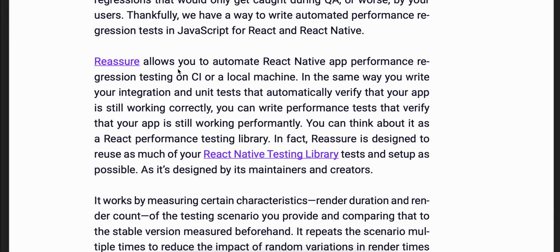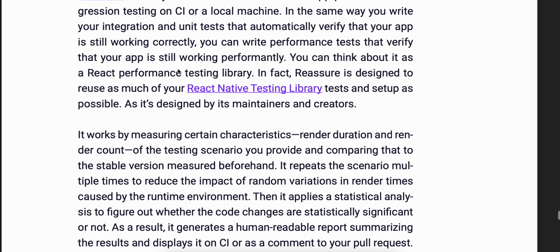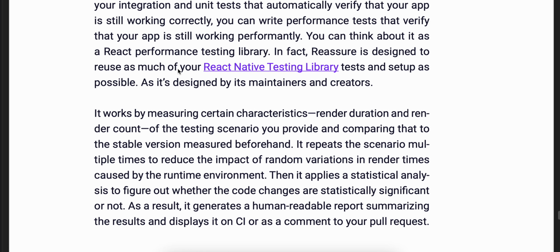Reassure allows you to automate React Native app performance regression testing on CI or a local machine in the same way you write your integration and unit tests that automatically verify that your app is still working correctly. You can write performance tests that verify that your app is still working performantly. You can think about it as a React Native performance testing library.